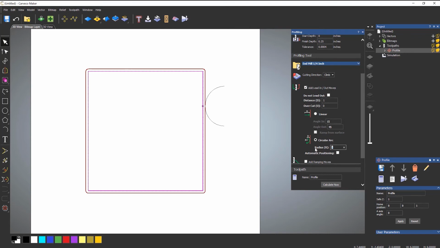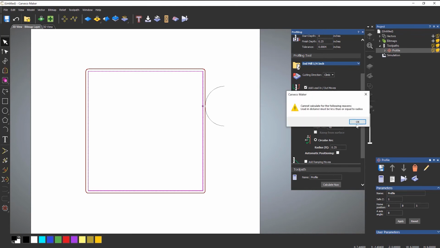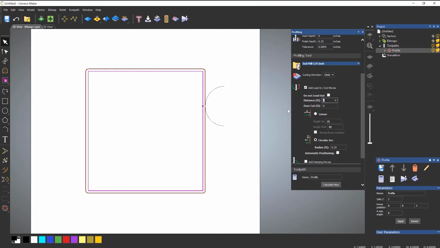Now that's probably a little bit high. So let's change that to be 1/4 inch. Now what this is telling me is that the lead in that I've created, the distance is too large for this radius. Okay, so it's saying that the distance needs to be less than the radius. So let's make the distance, let's say 0.2, and calculate. And there you can see it creates this lead for me.